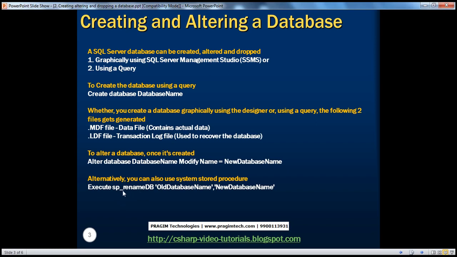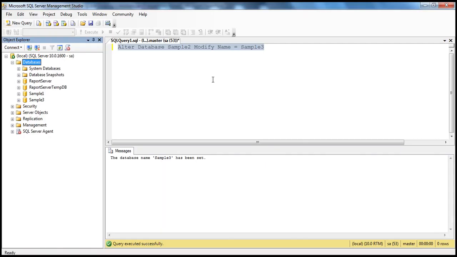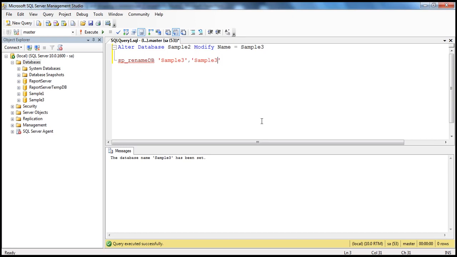And to this stored procedure, obviously, if you have to change the name of a database, you will have to tell it which database's name you want to change, and what the new name is. So provide these two parameters to this stored procedure, which will do its job. Let's see how to do that. Let's say I want to change sample3 database to sample4. So sp_renamedb, and what is the old name of this database? Sample3, and I want to change that to sample4. So the database name sample4 has been set, and now if we refresh, you should see sample4.